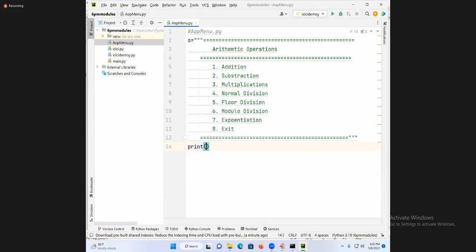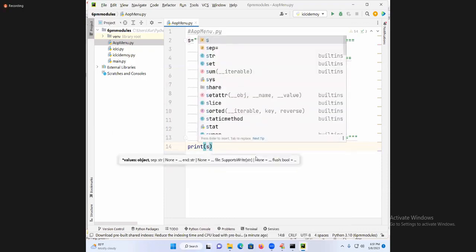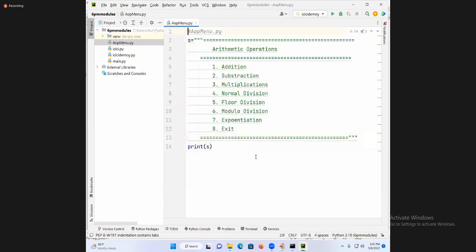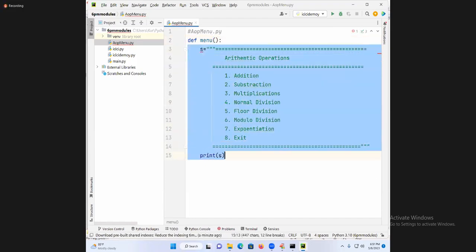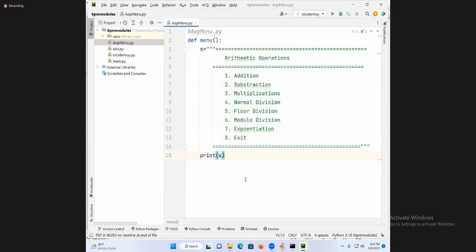Print of what actually? Print of s, right or not? But this entire thing I will write in where? def menu. def menu. I will write this entire thing under menu. Are you following me? Now, you call it, test by yourself. What is this now? Menu on. Try to run this.